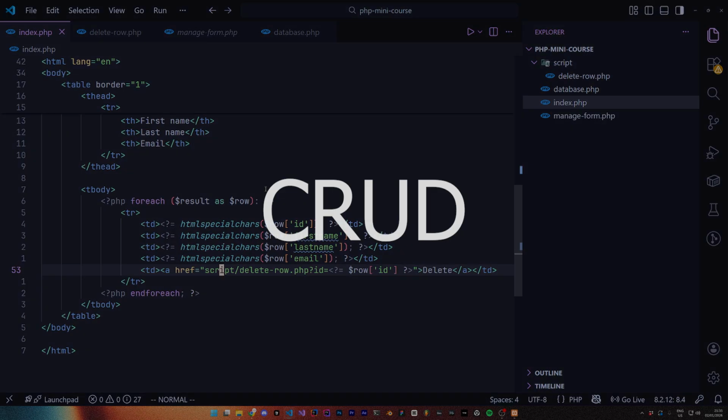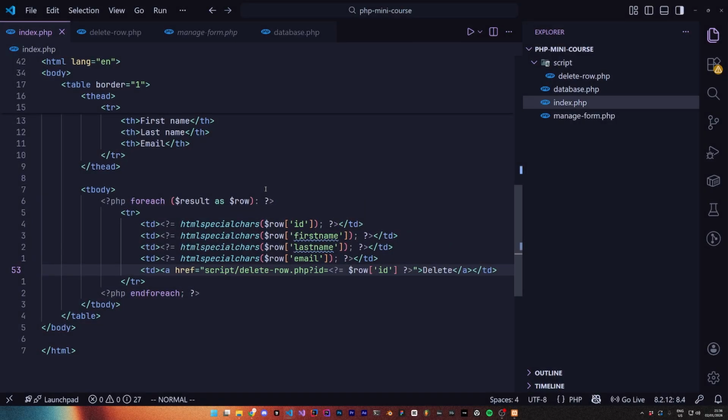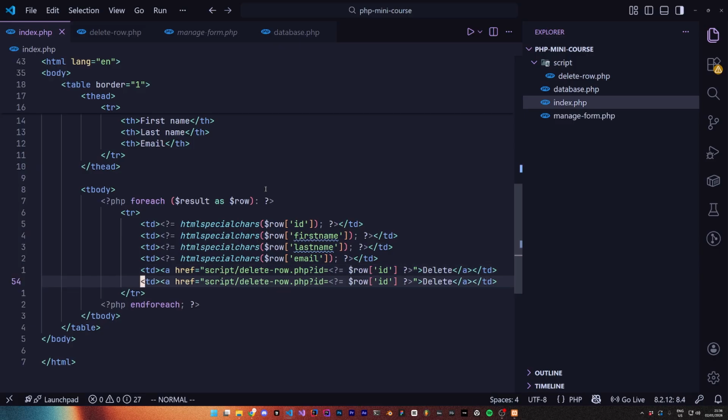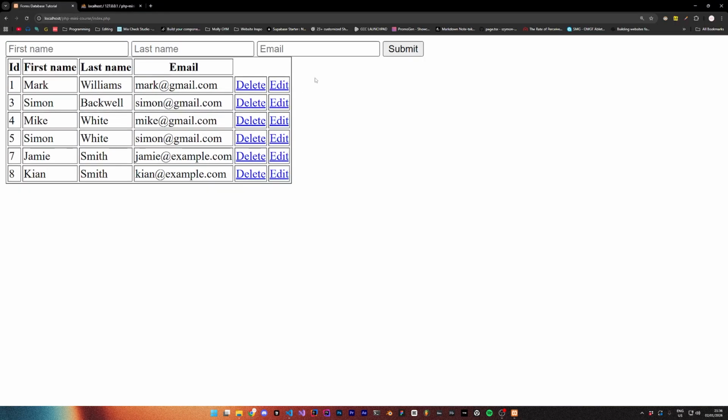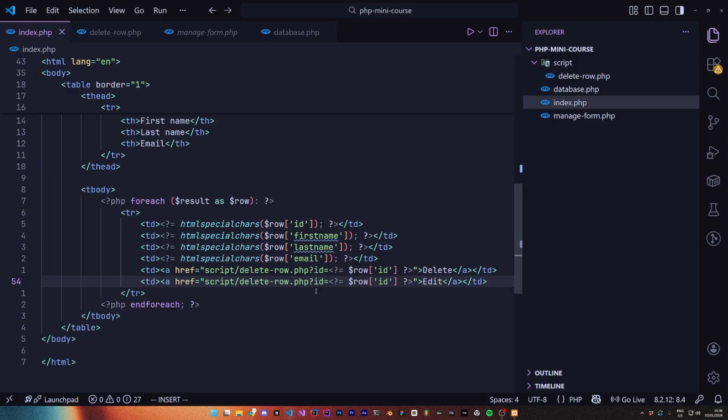So now from our CRUD, we've got our C to create, R to read, the D to destroy, but we're left with one more, U for update. So let's go and do that now. This one will take a little bit more effort. I'm going to have something similar like I have with my delete. We'll have another link next to it that will instead say edit. Reload. Here it is. Of course, we'll change the link as well. We don't want it to be delete row. We want it to be edit row.